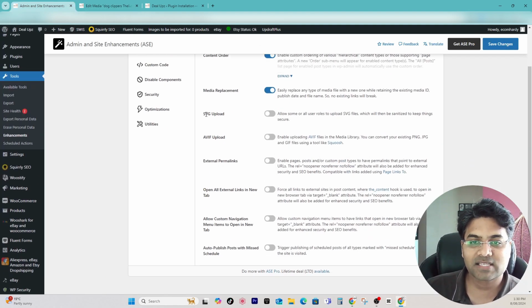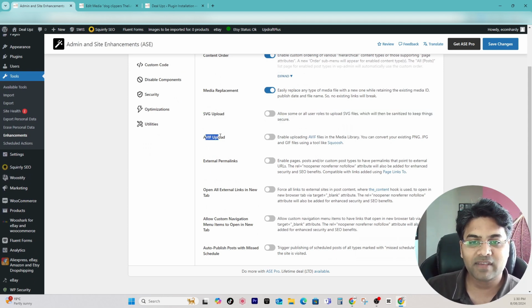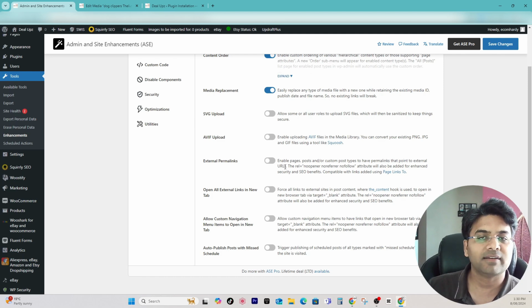Now, the fourth one is SVG upload. That means it allows user roles to upload SVG files. AVIF upload, external permalink. This is another good feature where you can enable pages, posts or custom post types to have permalinks that point to external URLs. That's a really good feature for the SEO benefits.